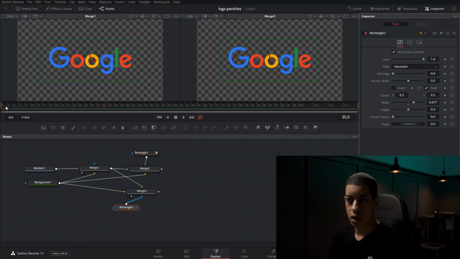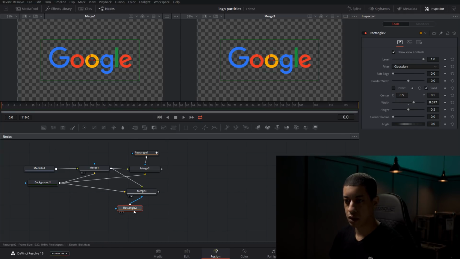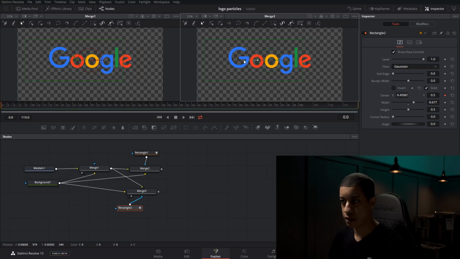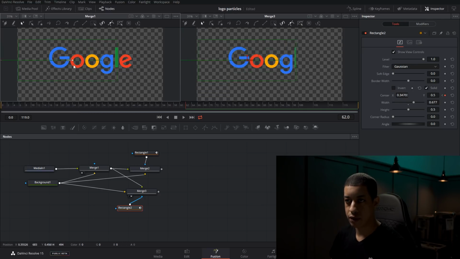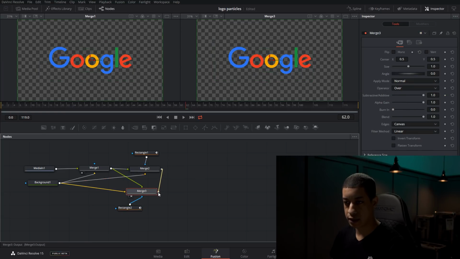And we'll come back to frame 0 in this particular merge, and I will keyframe this at the beginning. So let's just move it over just a little bit. And then frame 60, let's go at 62. We'll have the whole thing viewable. Now if we connect these two up, let's see how this looks.